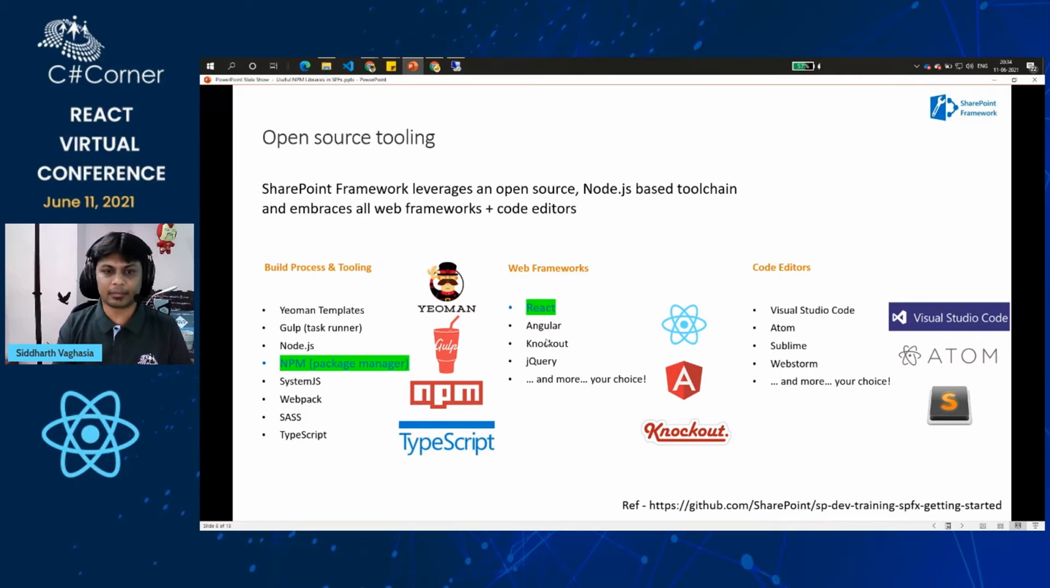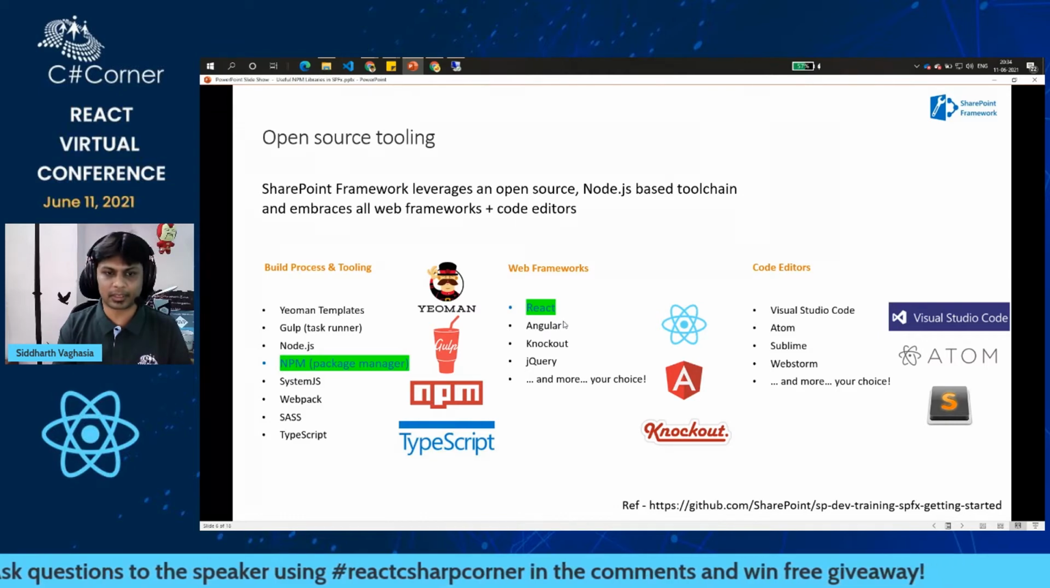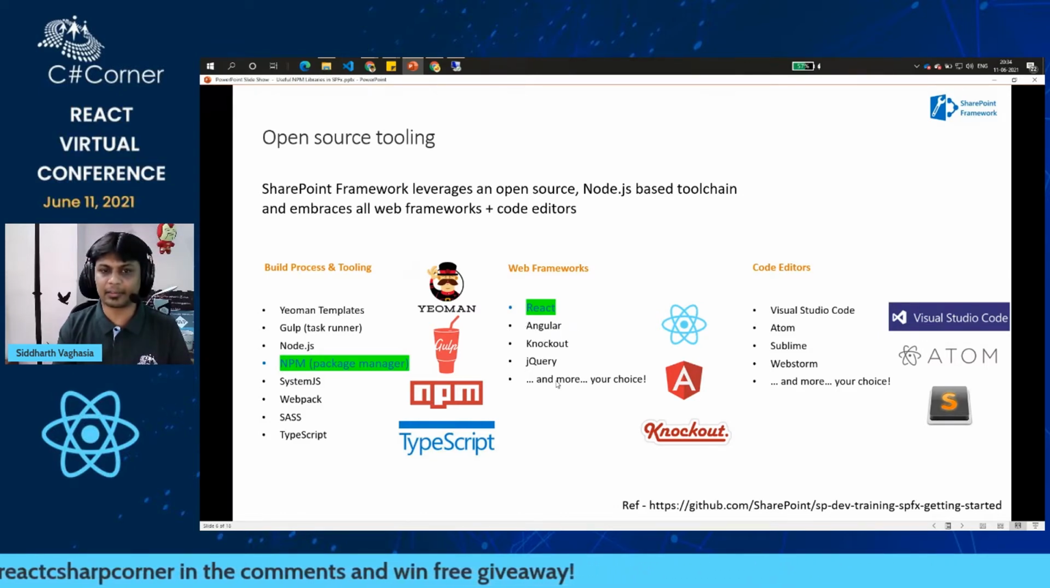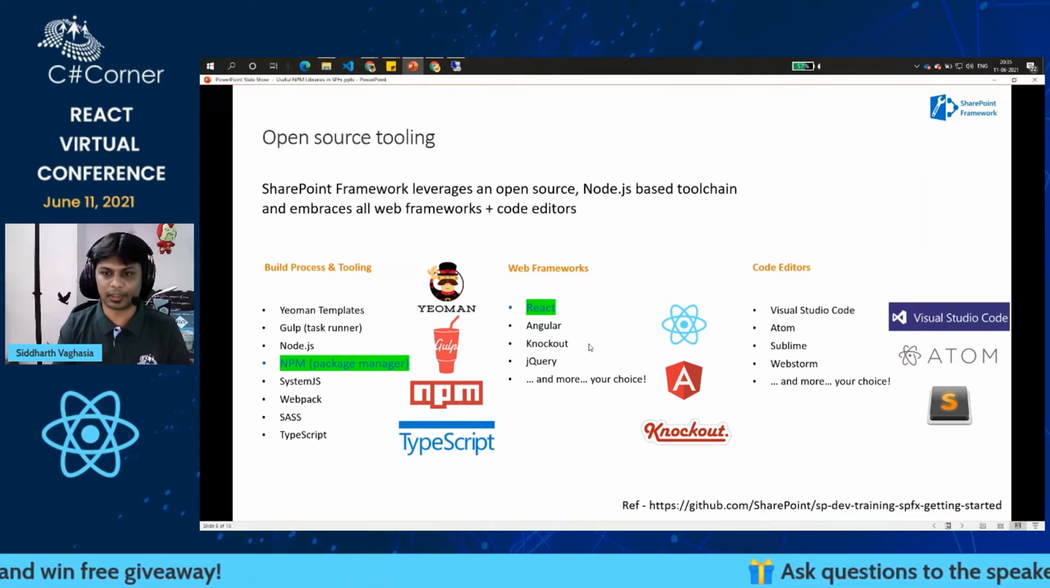In the web framework, it supports React, which would be the focus of our session today. Also Angular, Knockout, jQuery, and any other front end frameworks which you can use in the SharePoint Framework.